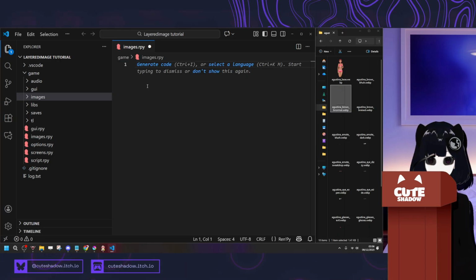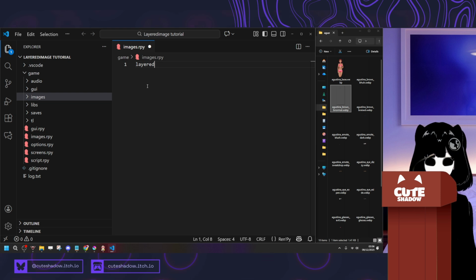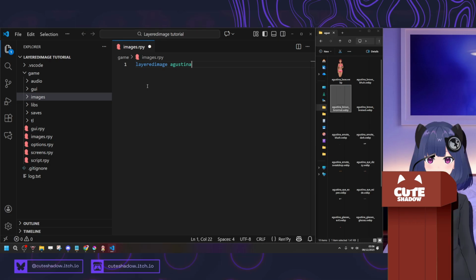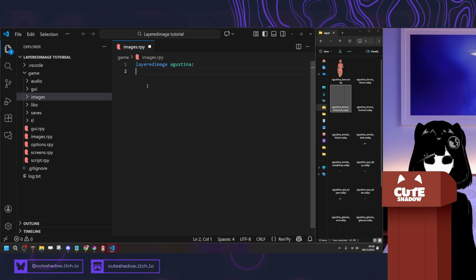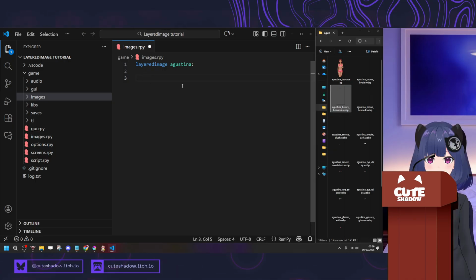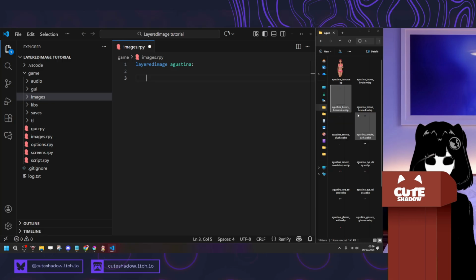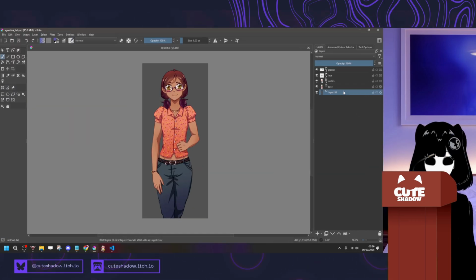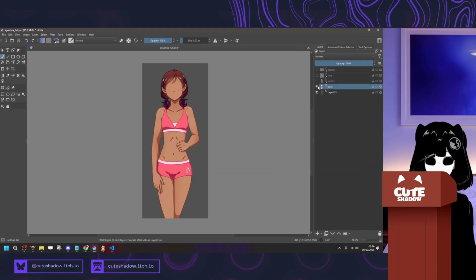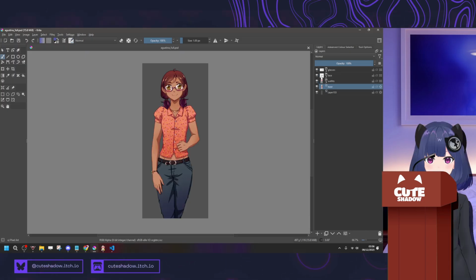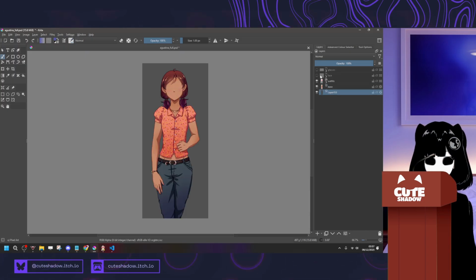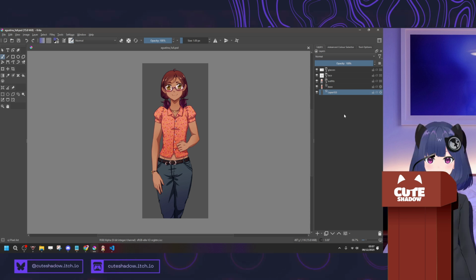So to actually make the layered image, first we say layered image, and then we need to name our sprite and call her Augustina. Then we need to colon indent because everything we're going to be putting in is going to go in this layered image. So the way layered images work are we're going to draw these different layers on top of each other. Just like in the art program, we have the things that go on top of each other. The base goes on top, the outfit goes on top, the face goes on top, and then the glasses go on top.